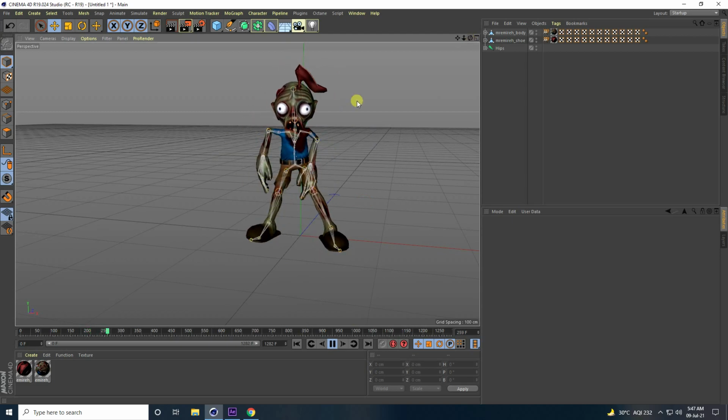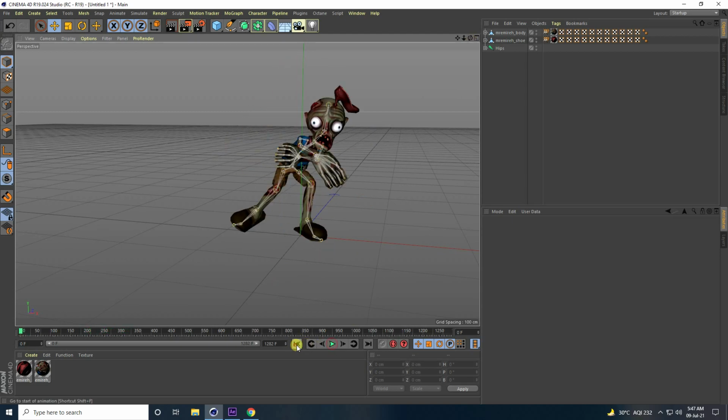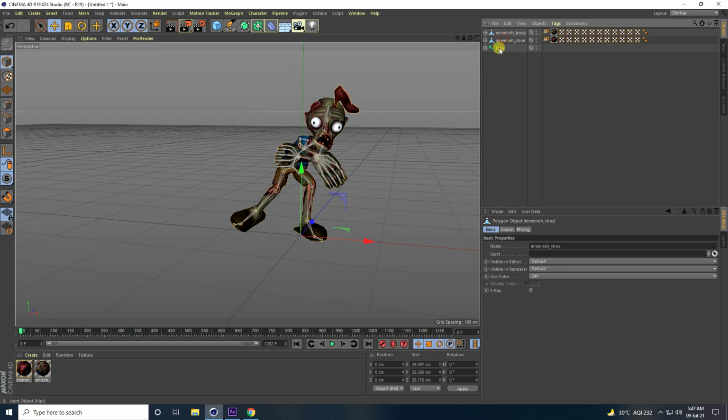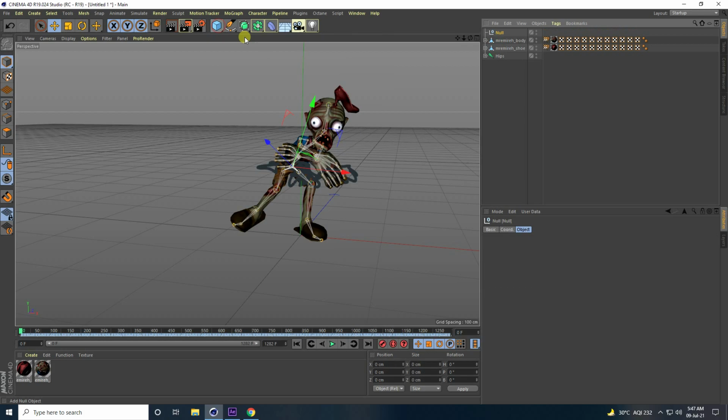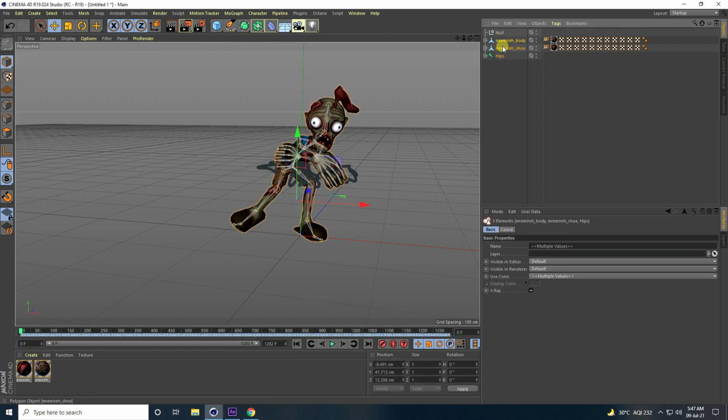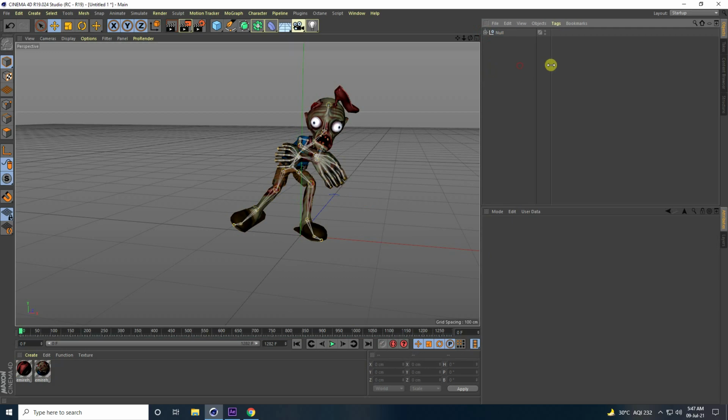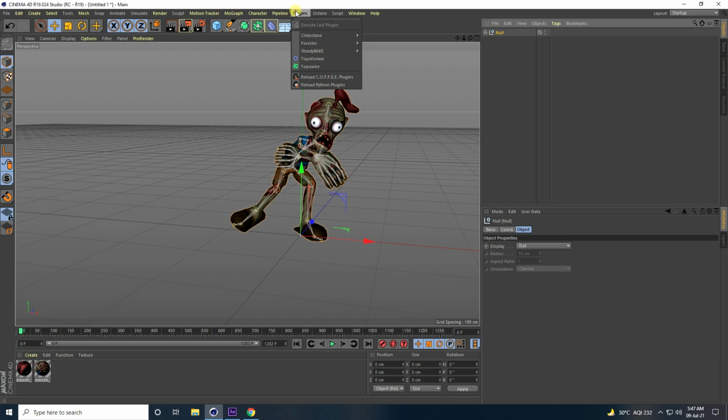Okay, so guys, now stop this animation and see, that's my object and that's my rig. So null object, select all and make child with null. Next step, select this null and move to here.